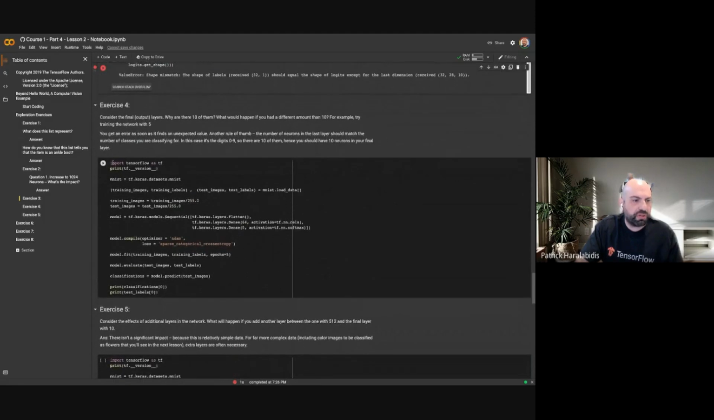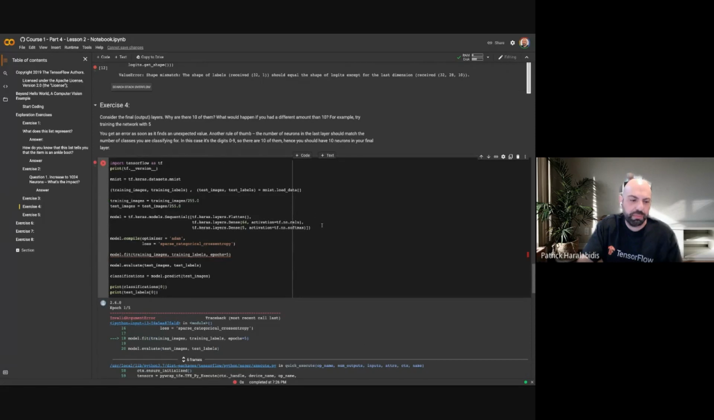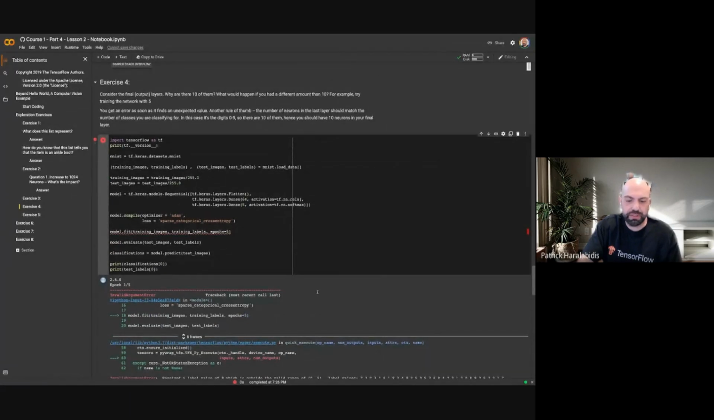And of course, I think I mentioned that a little bit before when I was describing the neurons, because we're trying to categorize 10 different types of items. If we have only 5 neurons in the end for the output, you'll still get an error here because it just can't fit it. There are not enough neurons in the last layer for all the categories that we are testing.